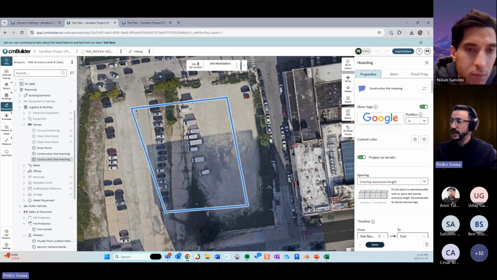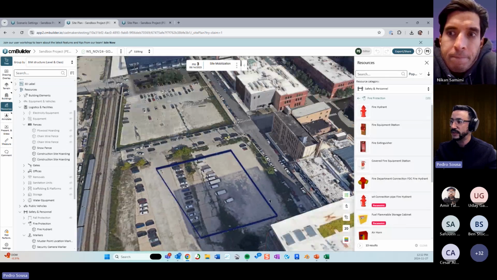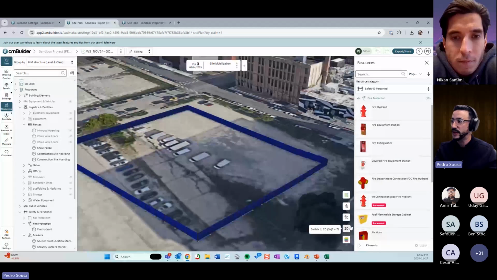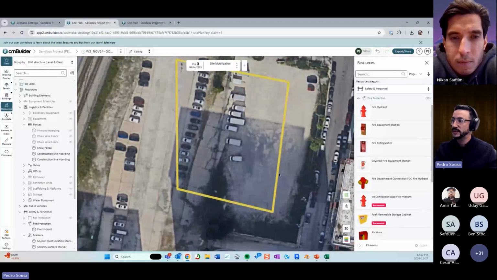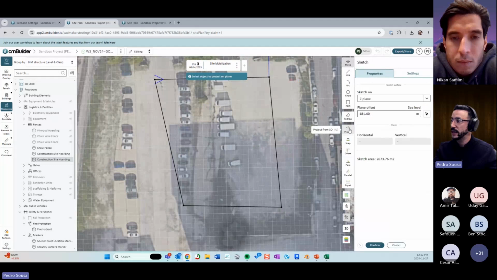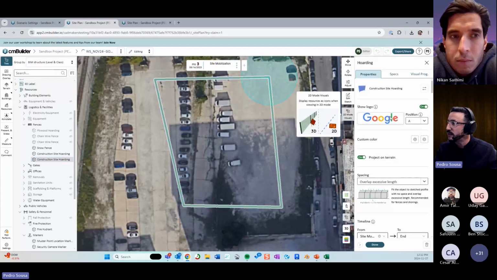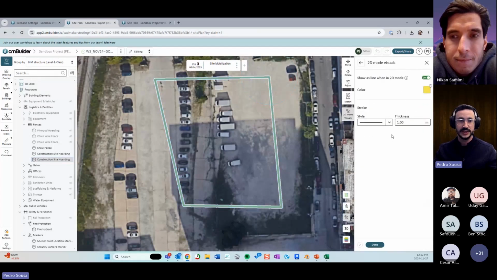I can define color and so on. So now when I am in 3D, this is how the fence looks, and when I go in 2D, it looks like this. Okay, because that's what I placed in my 2D presentation visuals over there. Sorry, let me click on this again. So my 2D presentation visuals.